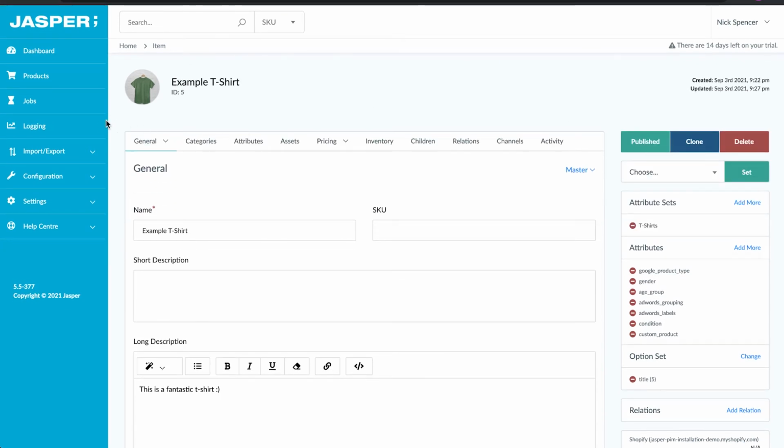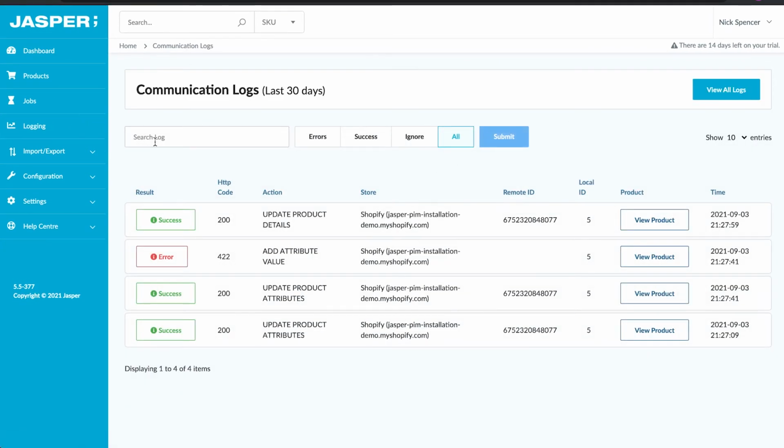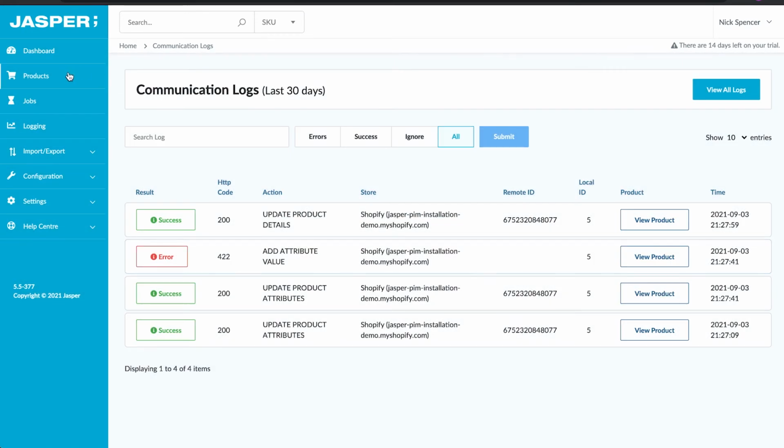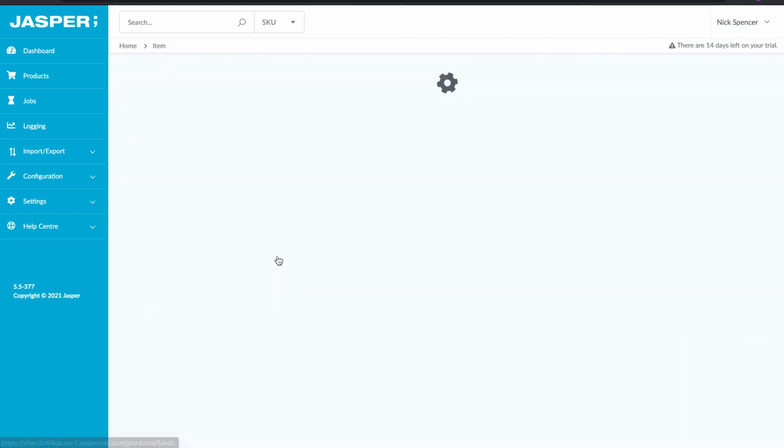And let's go back over to the logging where we can see basically requests that we're going to create. Key is too long. One second. Different requests that we're going to create for that. So let's actually go back in now. We've got one issue with one of our attribute values. So we're going to go back to that.